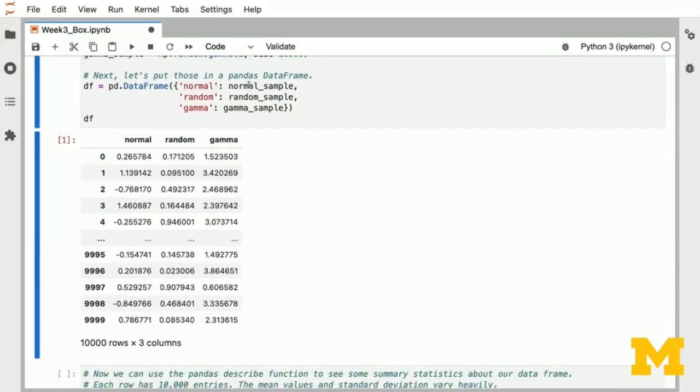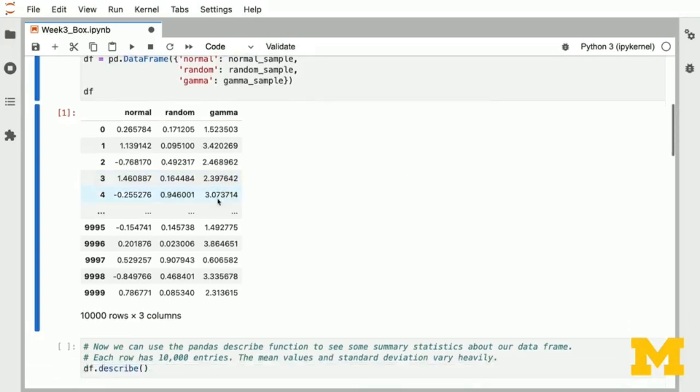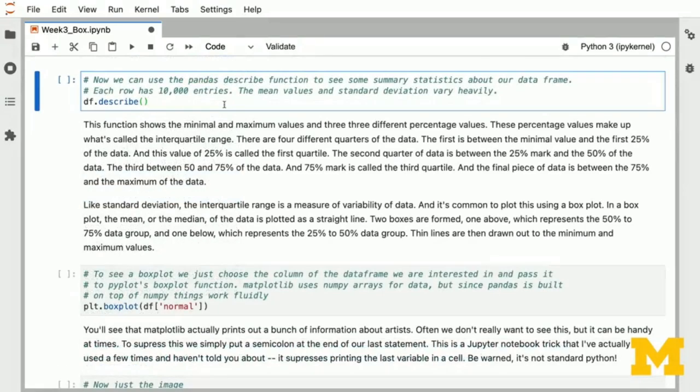Okay, so we've got 10,000 points in each one of these. We can see all of our samples for normal in this one, random in the next, and then our gamma distribution in the far right. Now, Pandas has this handy function called describe that allows us to see this 5-number summary, some of those summary statistics that we're interested in. So let's call describe on that data frame and take a look.